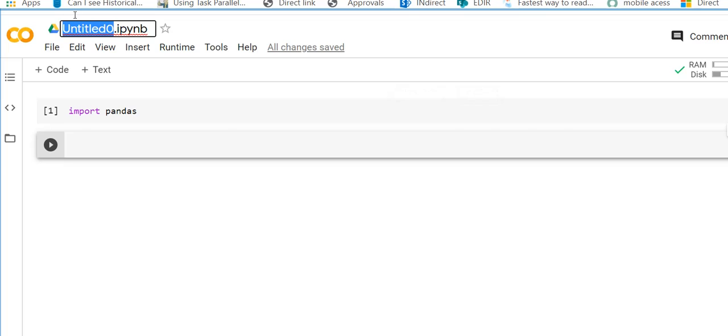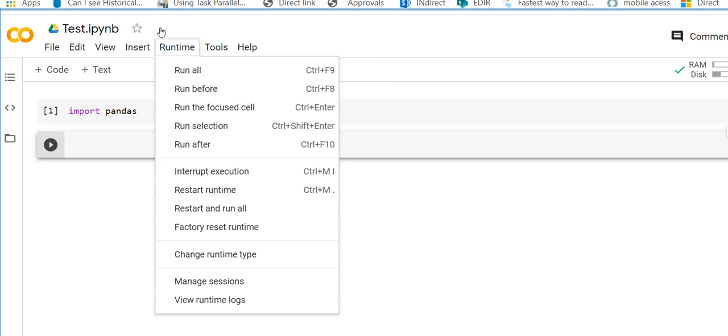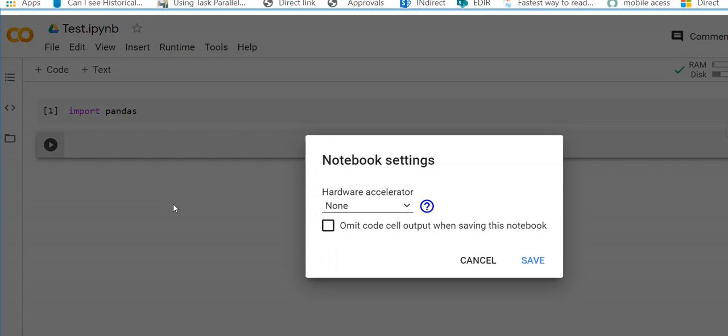You can rename the notebook title, and then you have to go to Runtime and Change runtime type. You see here, this is the hardware accelerator setting. Here you can choose GPU. If you want TPU, you can choose TPU. It's up to us. It depends upon our data type.